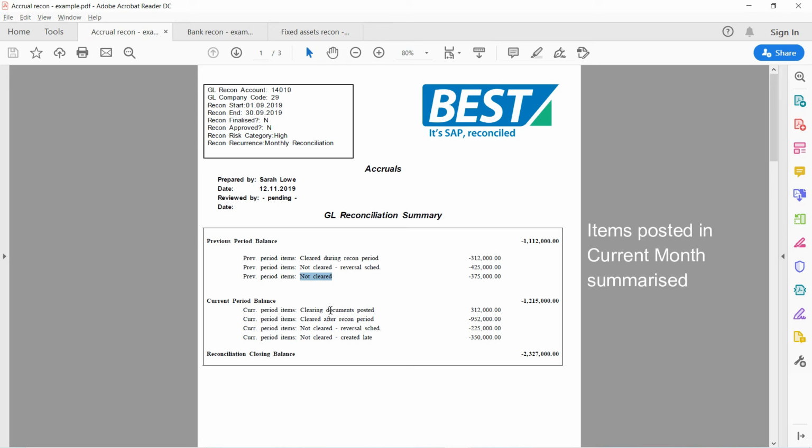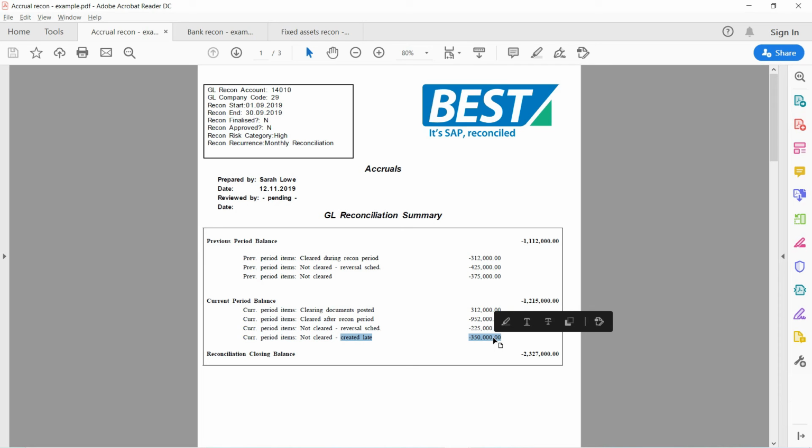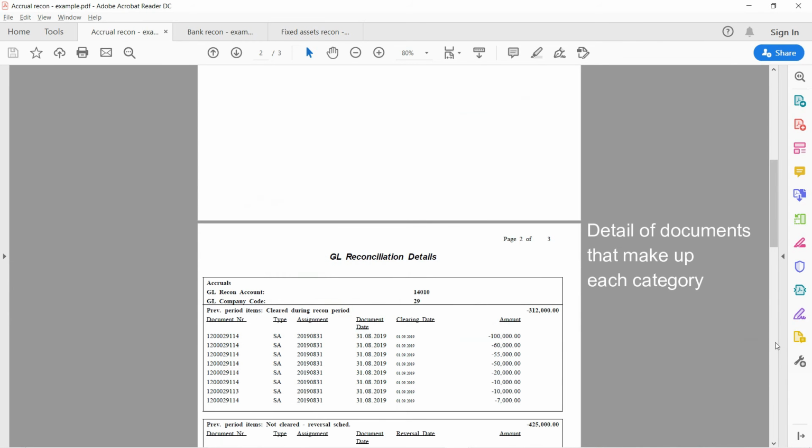And then items posted in the current month, those same sort of categorizations. Another one there, created later. If that was posted in the next month, there may be an excuse as to why that hasn't been cleared yet. And then the subsequent pages would be the detailed items that make up each category. And again, you can show what columns and fields you'd like to show here.